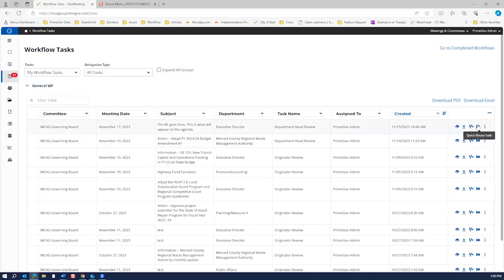And then we have our route tasks. Over here on the far right, we have two options. We can delete or we can reassign the task. Just be aware that delete is not deleting that item.